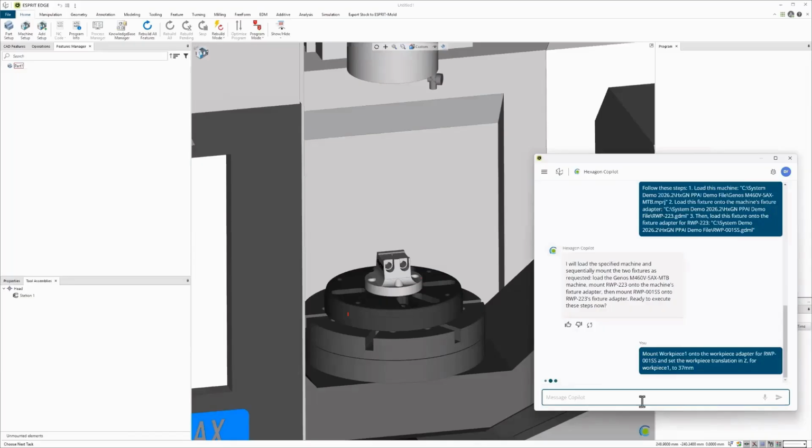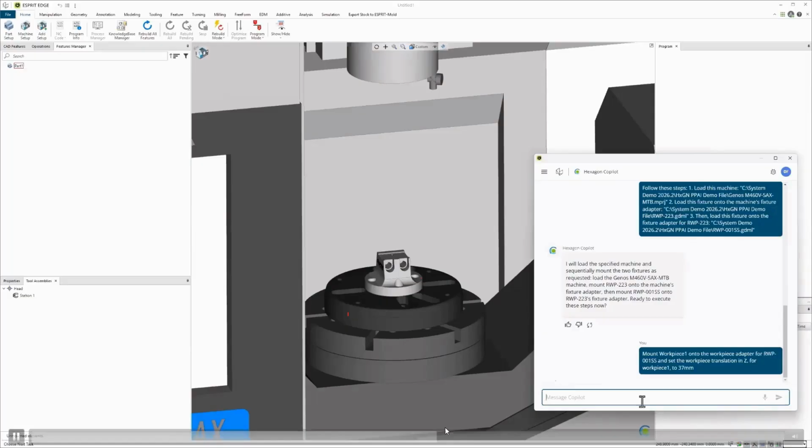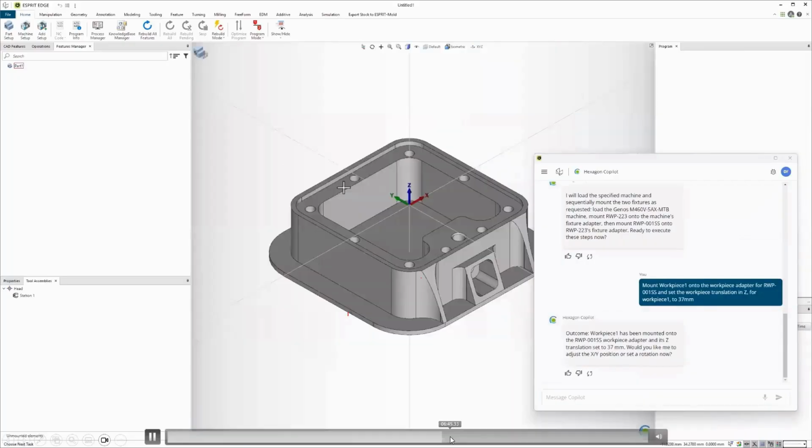ESPRIT EDGE has feature recognition software. It will recognize the features from the 3D model. Based on the 3D model, the execution will happen. So I will just show you that. Yeah, once the workpiece, fixture, machine, everything is set.